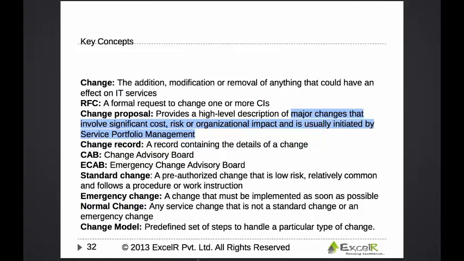Maybe you may get the approval through fax or through an email first, right? But on the fly, you have to take the approvals and you have to do that. And this will be done by ECAB. And there are three types of changes: standard change, emergency change, and normal change.